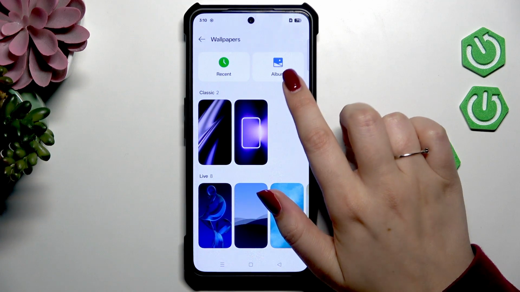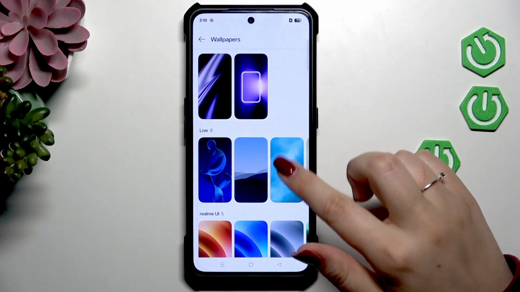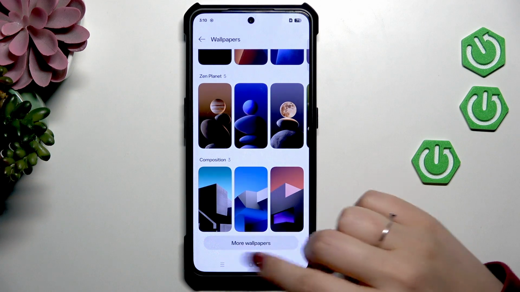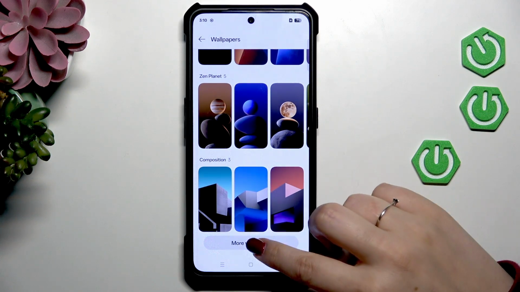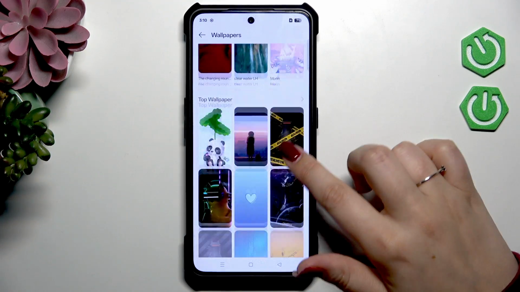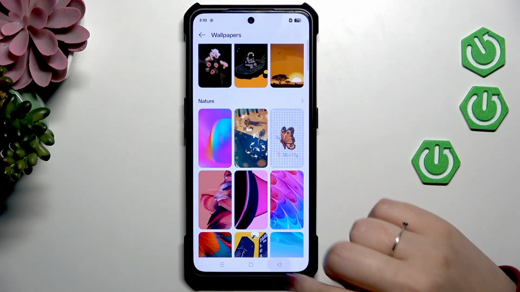At the top we've got also the album option, thanks to which we can enter our own gallery and set our own photo as a wallpaper, and on the other hand at the bottom we've got this option more wallpaper, so we can enter it, and if you will log in into your REALME account, then you will be able to download some beautiful online wallpapers which are free of charge.